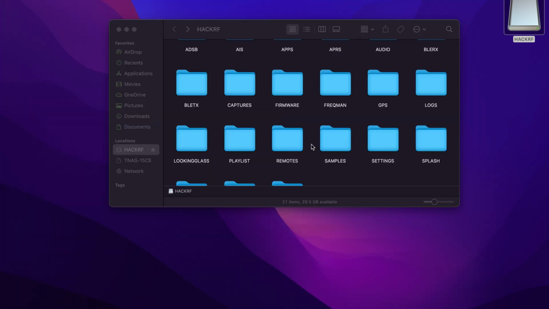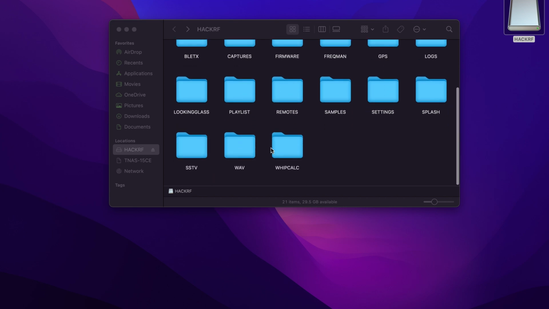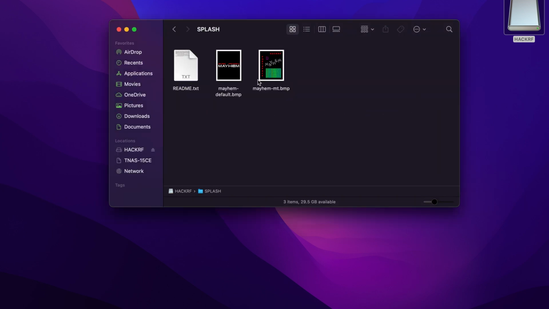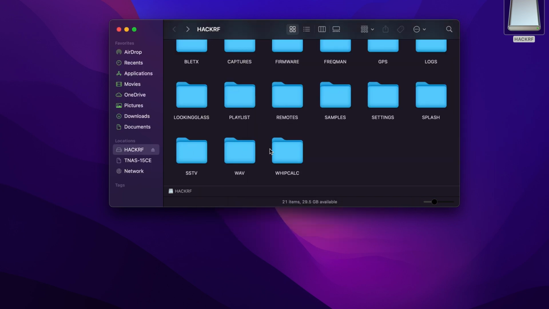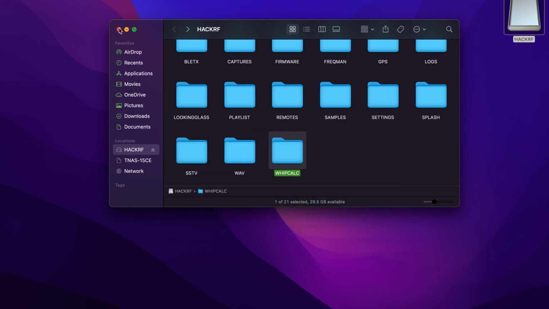something to consider there. Logs, looking glass, playlist, remote, sample, settings, splash. Remember, the splash is where your cool little graphics are at, right? All your fun stuff, okay. SSTV, wave, and then the whip calculator. So, good deal. We're going to go ahead and eject that card.